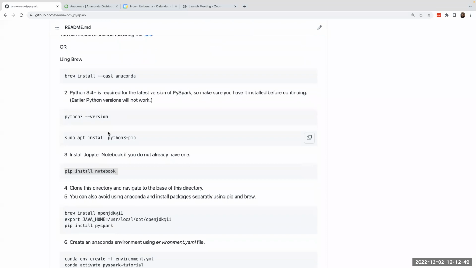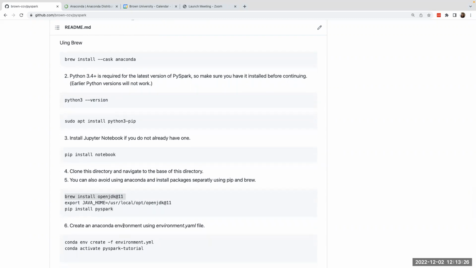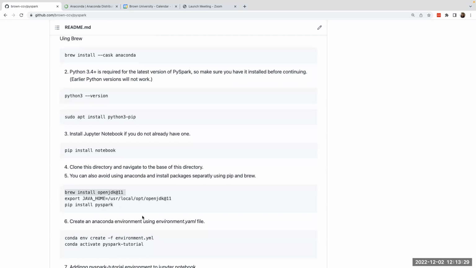Also, if you don't have Jupyter Notebook, we'll be working with Jupyter Notebook today, so you need to have it. If you don't want to use Anaconda, you first need to have Java, and you need to install Python. So you need to run this in your terminal: you first install Java, and then you install PySpark. You can also install Java using Conda, but I've noticed there are some issues with that, so I think using Brew is a better way to do that.